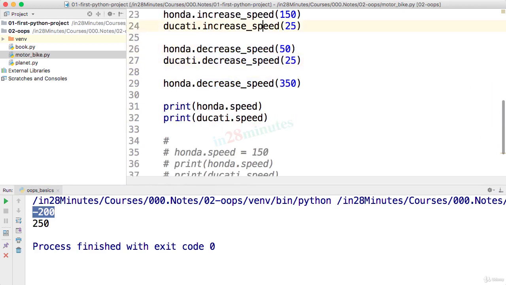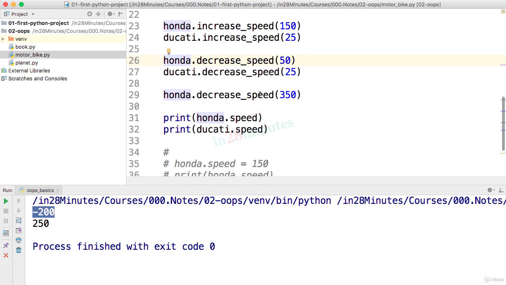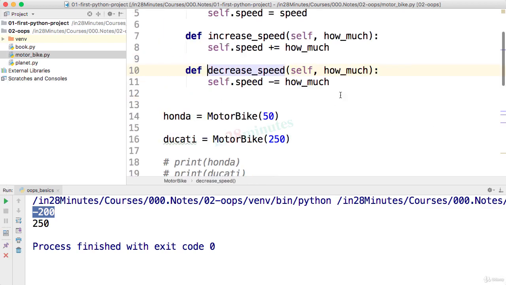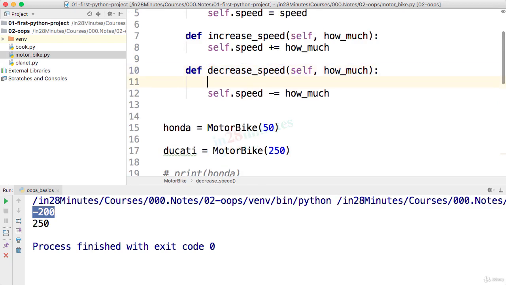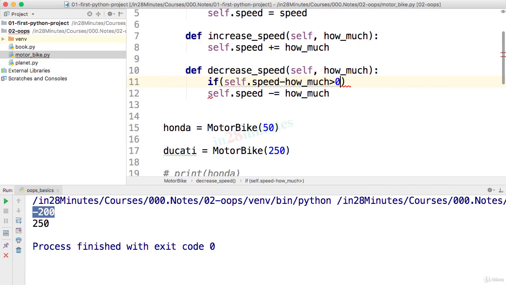If people were using Honda.speed -= 350, then it becomes a little more difficult to control what people are doing. But because they are calling the method, we can now have a check in here. We can say if self.speed minus how much is greater than 0. So only allow it if it's greater than 0.